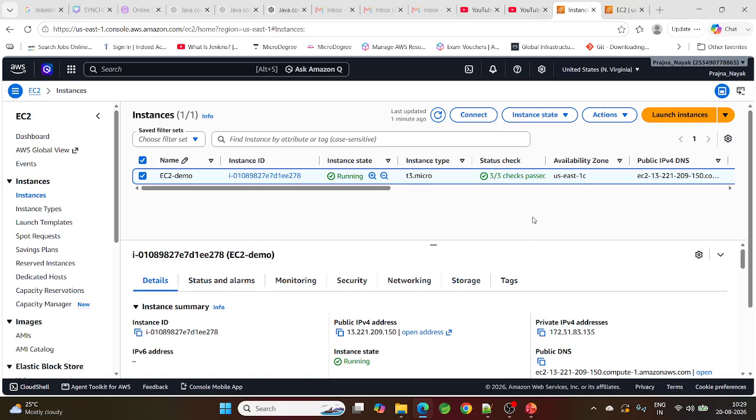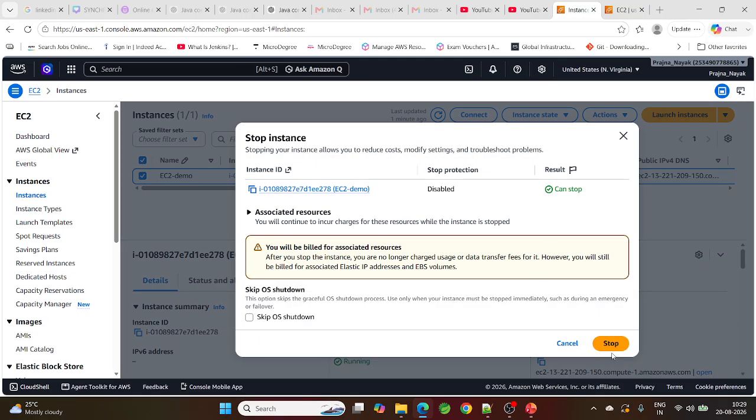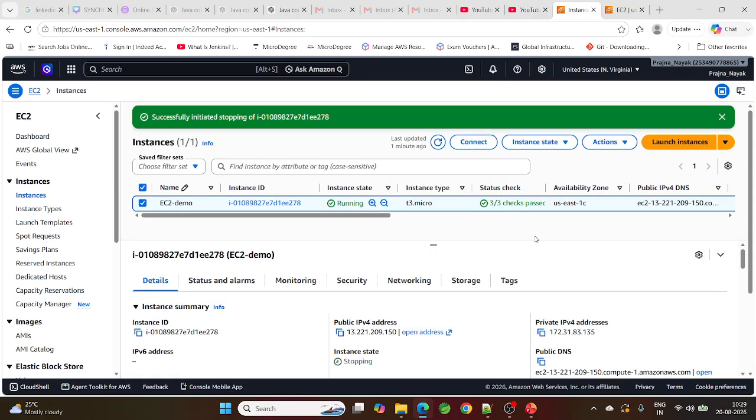Before closing this session, I want to share one more thing. Since EC2 is chargeable, we need to terminate this instance. Select this instance. You can also stop the instance. Stop. Okay, now you can see the instance is stopping. If you stop this instance, you can restart it again after some time if required.